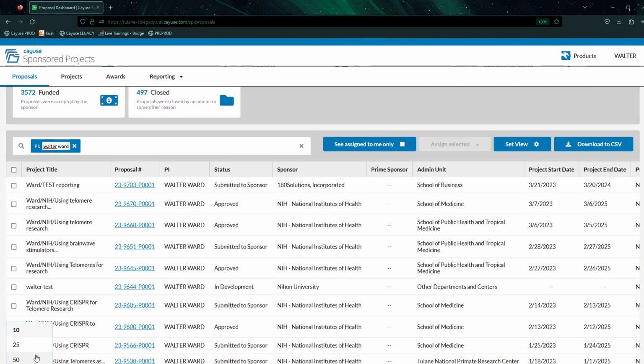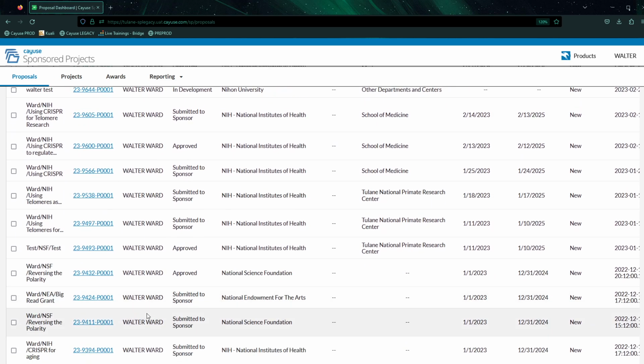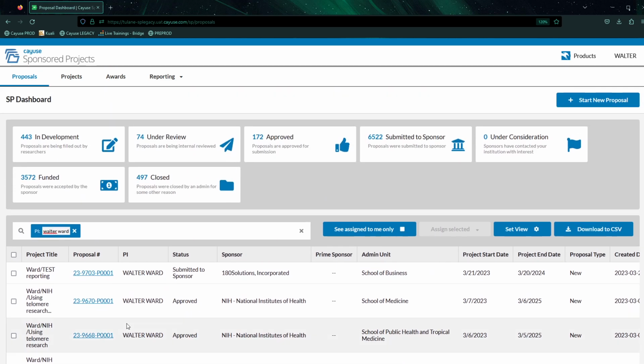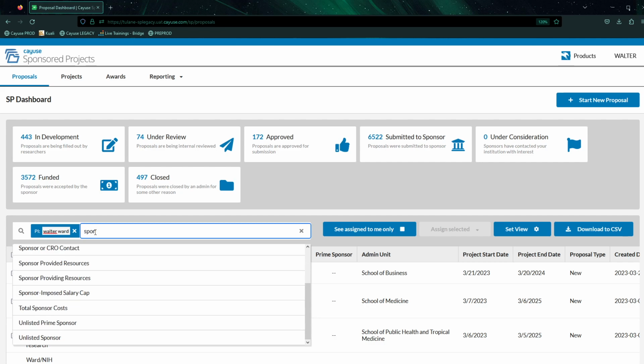I can do multiple, 50 per page. I'll adjust that. And we can see every single proposal here. If you want to filter it further, let's say you only care about a PI Walter Ward, but you want to see any proposal from NIH as the sponsor, well, add another filter. We've got sponsor in here.